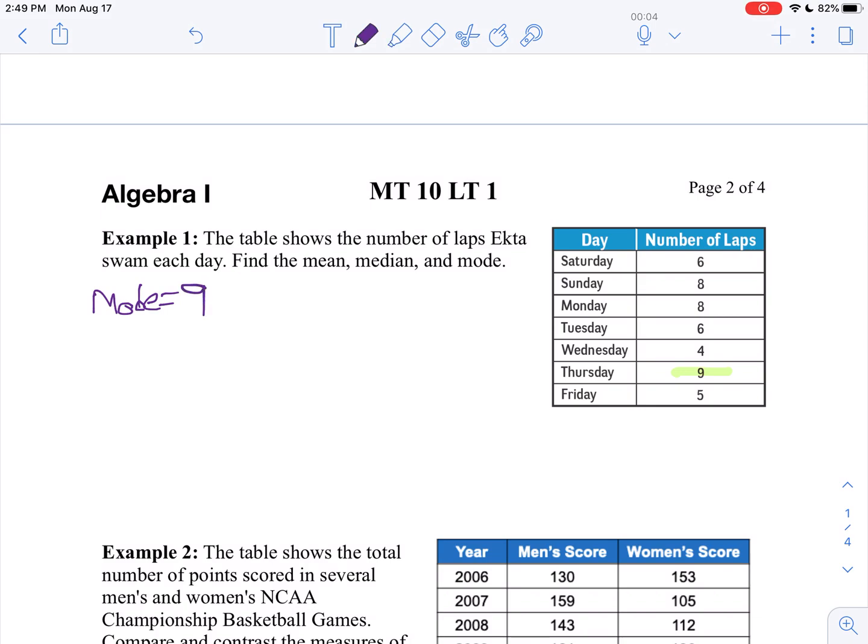Now for the median, I could put these numbers in order and then pick the middle one. For the mean, I could add them all up and then divide by 7 because we have 7 days here. I'm going to show you how to use Desmos to do this. So here's what we're going to do in Desmos.